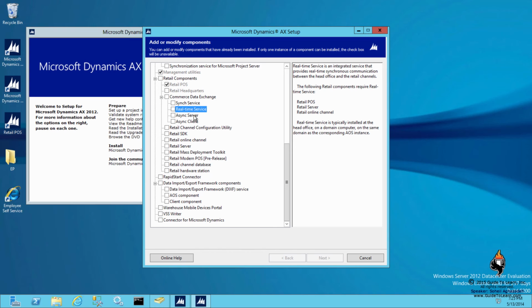The real-time service is typically installed at the head office, on a domain computer or the same domain as the corresponding AOS instance. We just install the real-time service at the headquarters usually, and all of these components, such as a POS or any other store database, communicate with the real-time service. The combination of a sync service and real-time service is still available in R3, as you can tell, but new to Dynamics AX 2012 R3, we have a new technology in order to communicate with the stores in a quicker, more organized and more centralized way of controlling communication.